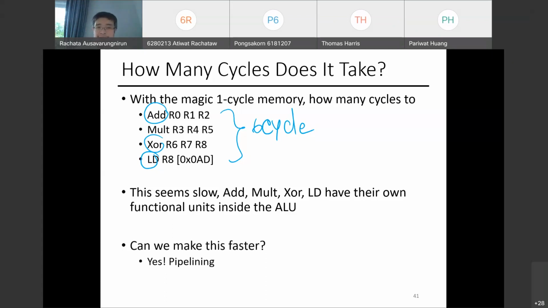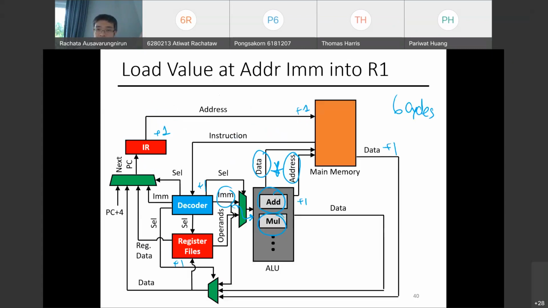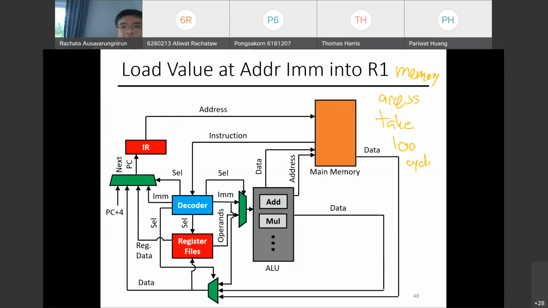Can we also make things faster? Yes, through pipelining, which we will learn today. The problem is this. If I go back to a data load over here, and now if I tell you that a memory access takes 100 cycles, how much time do I need to do this load value?